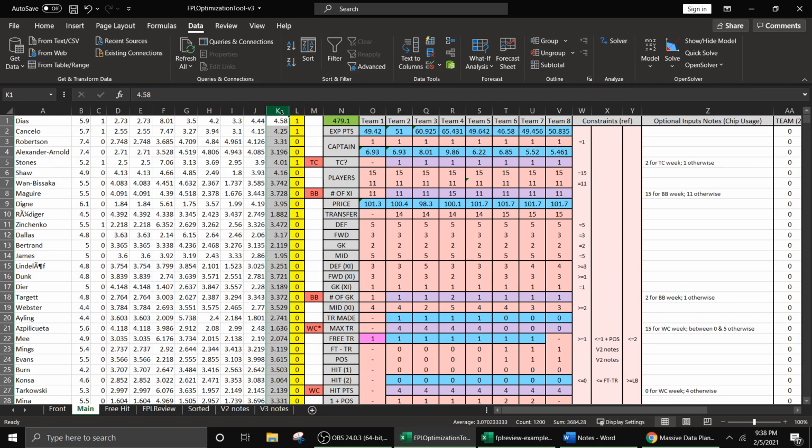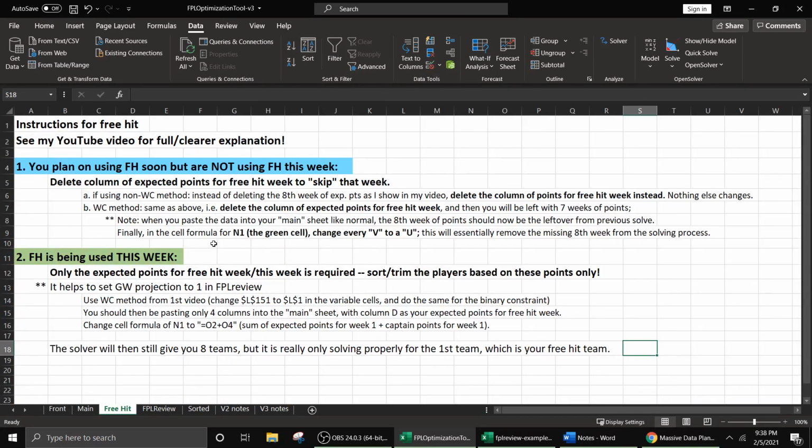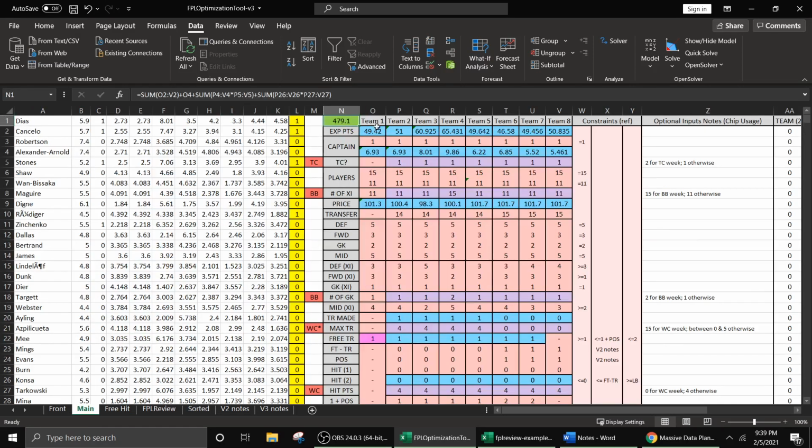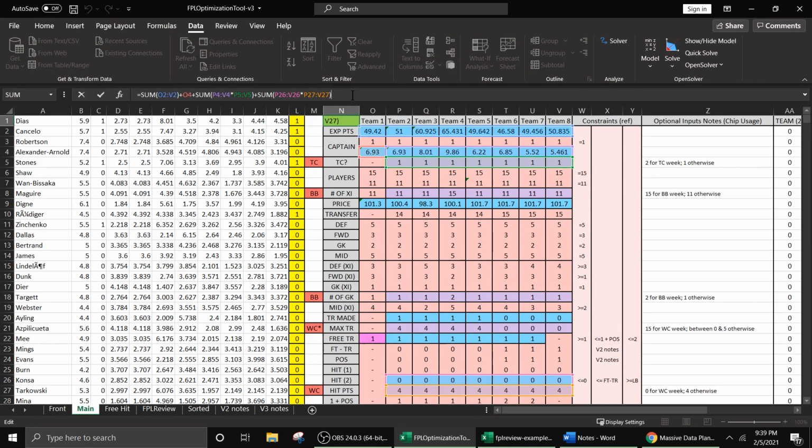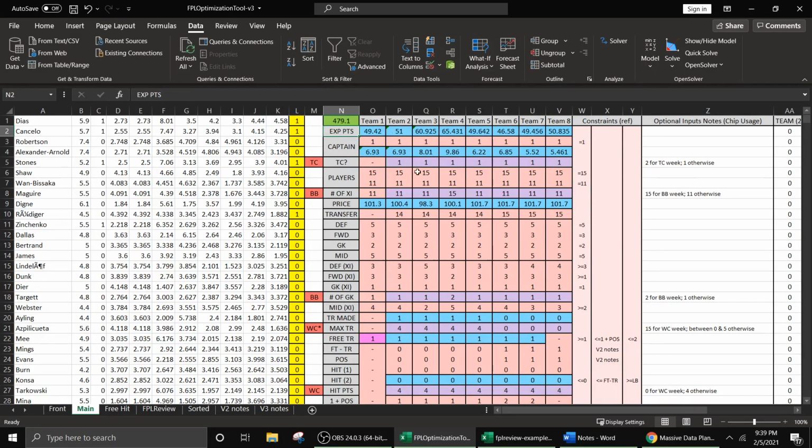And it won't be relevant anymore. So to compensate for this, you need to change cell N1. You need to change this formula a little bit, and I tell you how to change it according to these instructions here. Change every V to a U. So if you go to the cell formula, you change every V to a U. Okay? That is what you do for that.